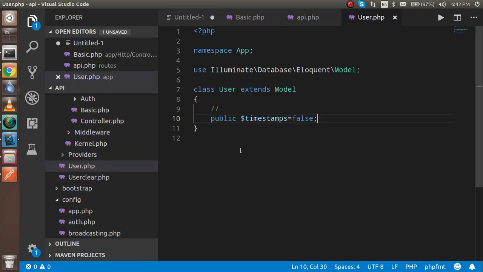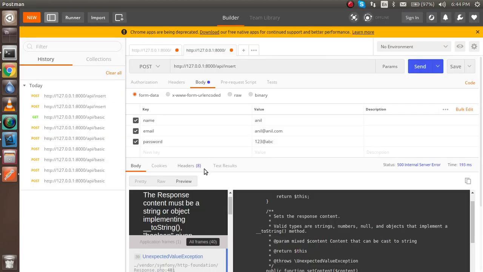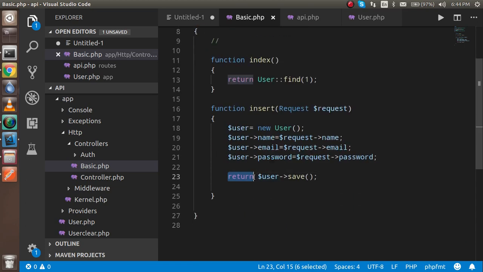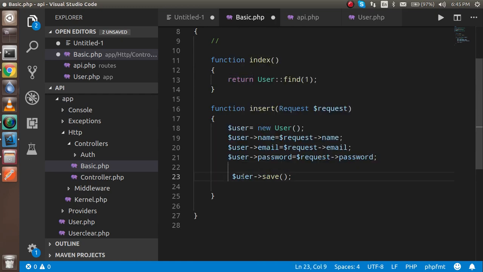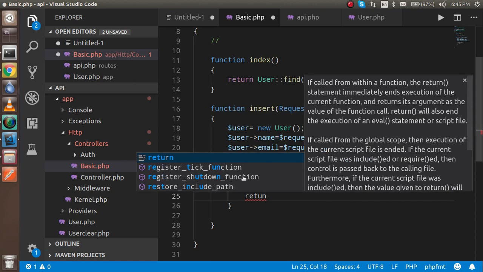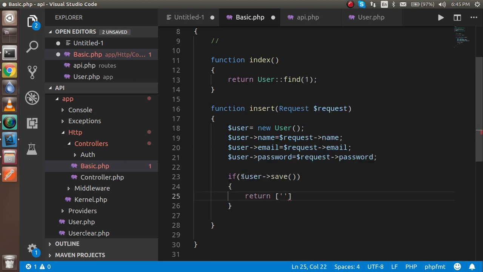I think we have to check this. Yeah, actually I got the reason. The reason is I just returned the value from here, because it cannot be returned that way. The return value should be a kind of JSON or an array. So for that, I'm just checking if it is true, then return an array, and the status will be data has been inserted.